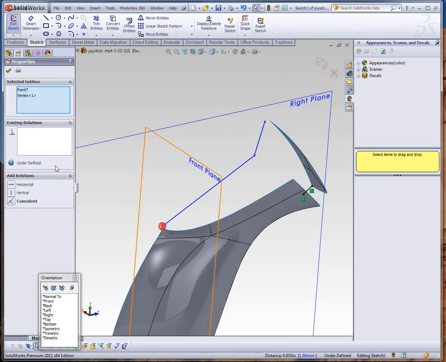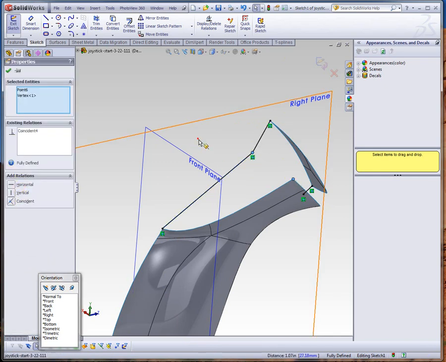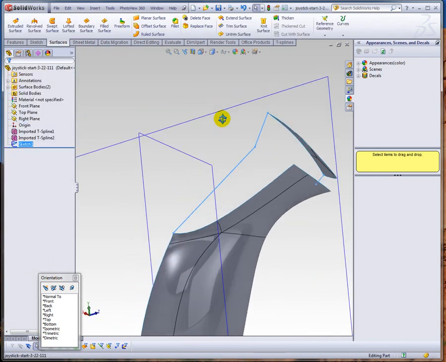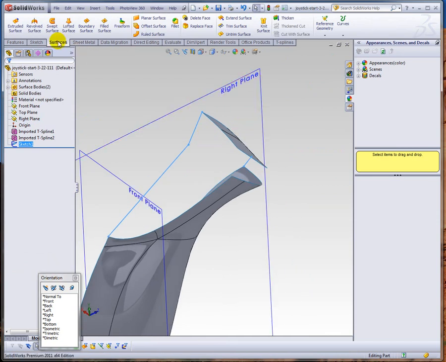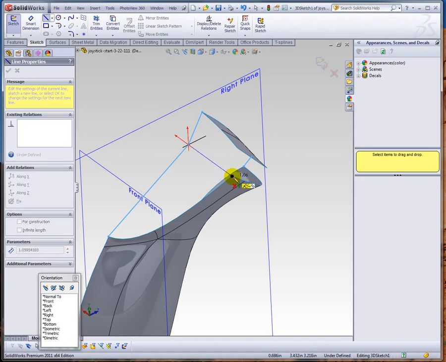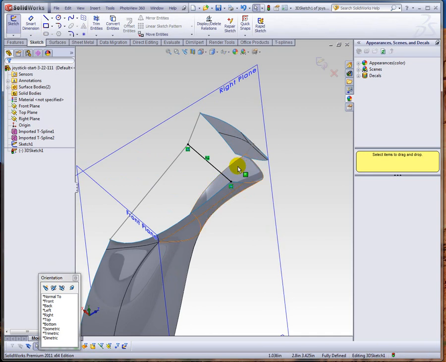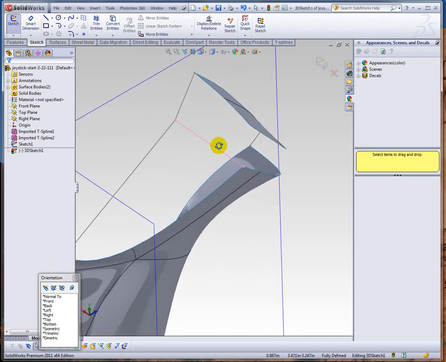And let's make these coincident. And let's make this coincident with this, making it normal. And then let's throw some 3D sketch curves in there. So I want to make a curve going from here to here. And then I want to arc right about here.